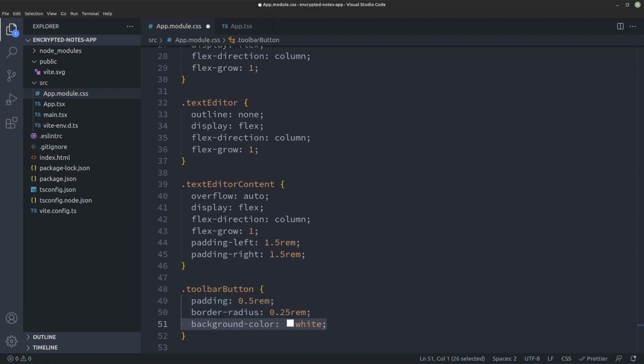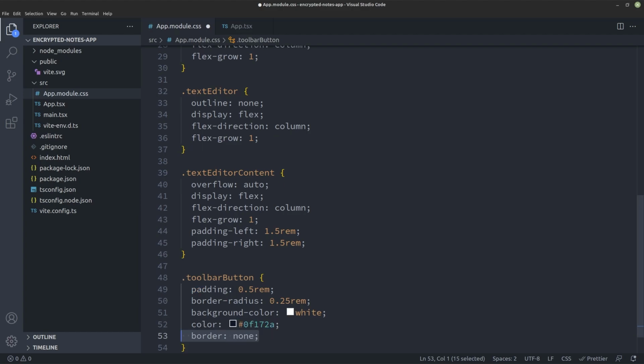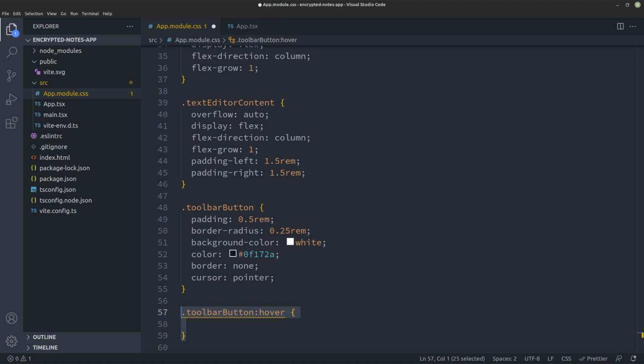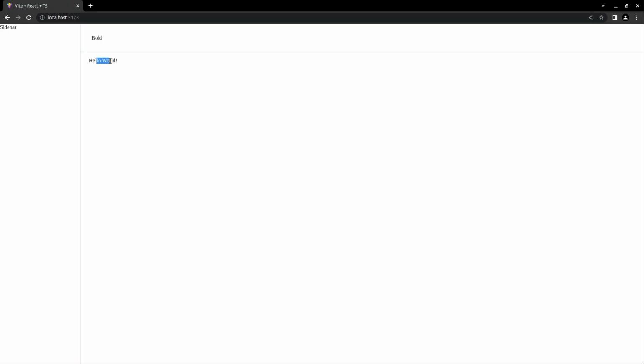Then set a white background color and a dark gray text color. Remove the border completely and change the cursor to pointer. Finally, on hover, set a very light gray background color. You should now have a bold button, but there's no indication that it's toggled.